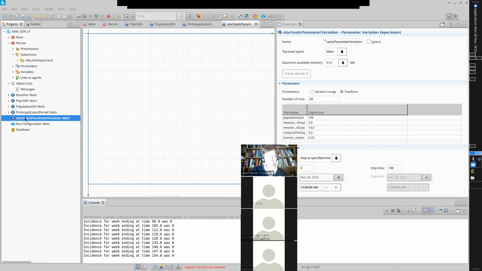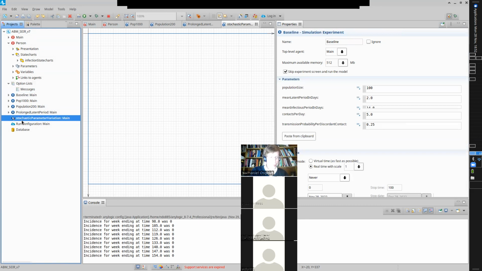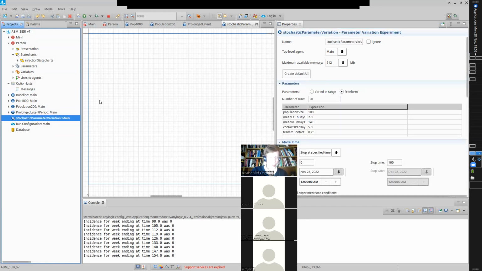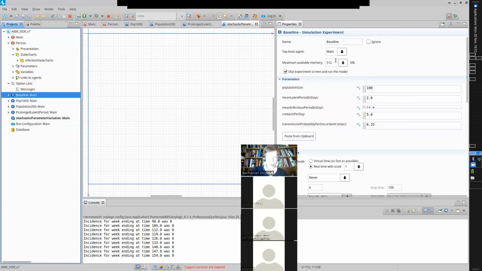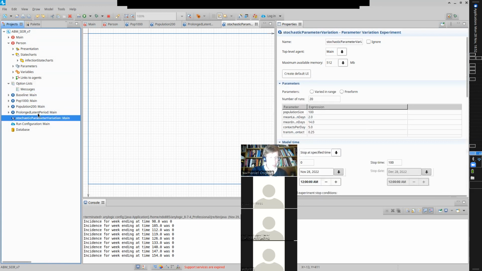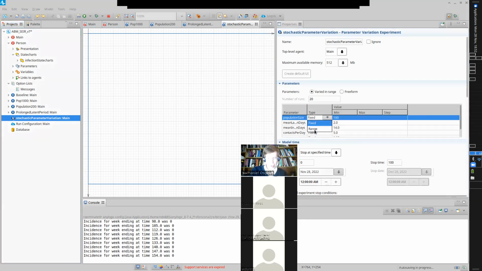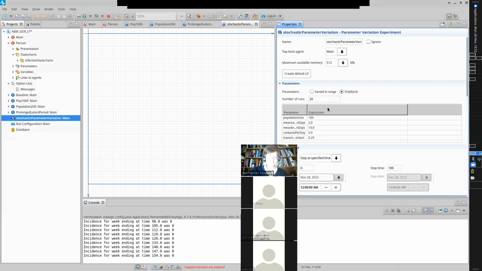So this is an experiment like these, but it's different in a key way. It's going to run the model 20 times here rather than once, as this does. And the stochastic one is going to run it with these parameter values. If I wanted to vary the parameters, I could do so here, and I could say range or what have you. But for this particular one, I'm going to do it with stochastics first.